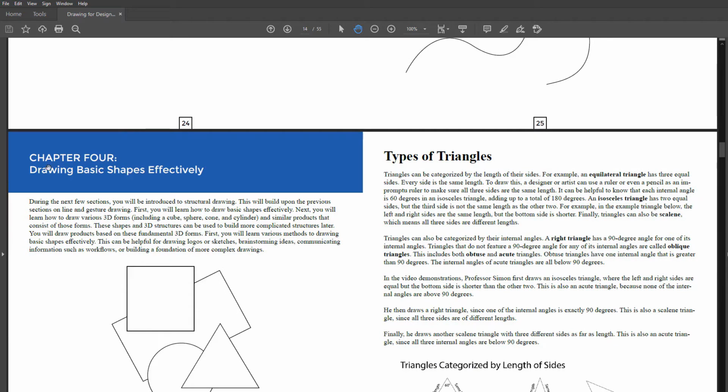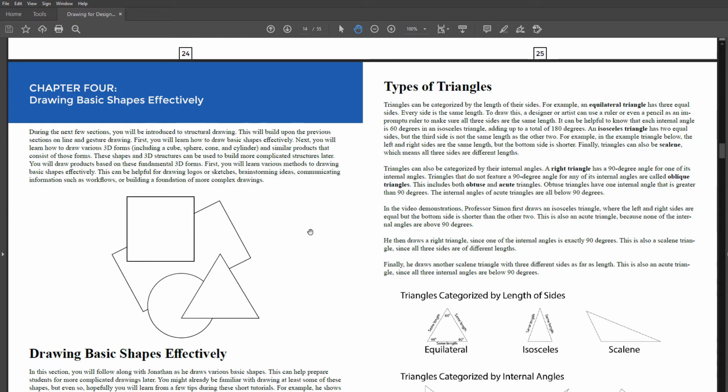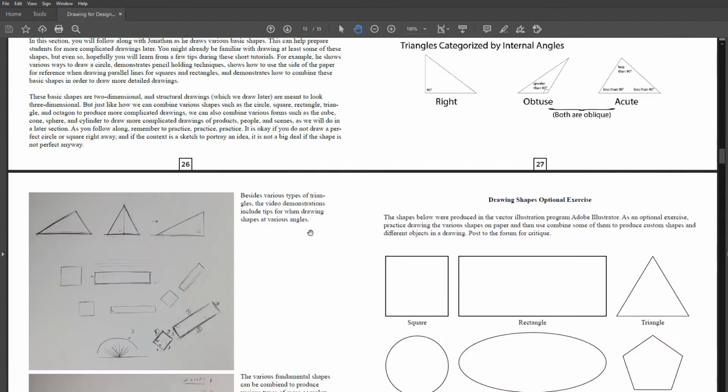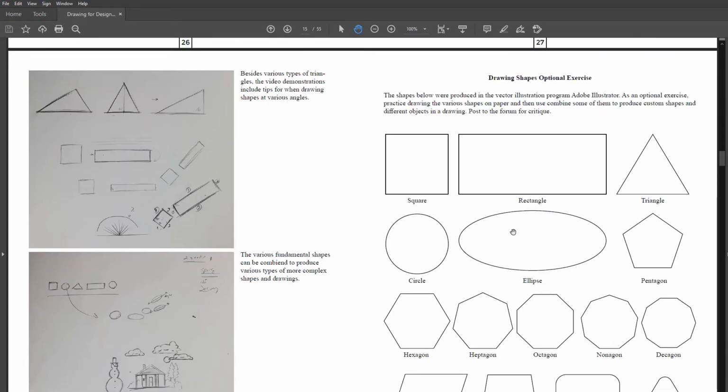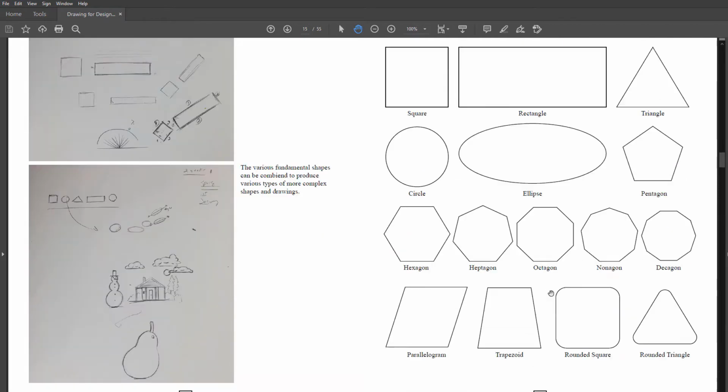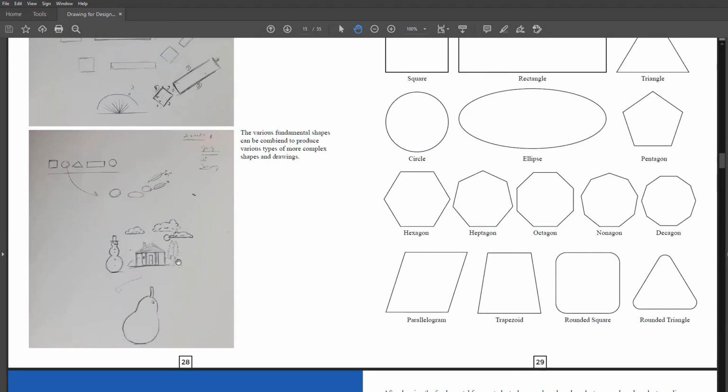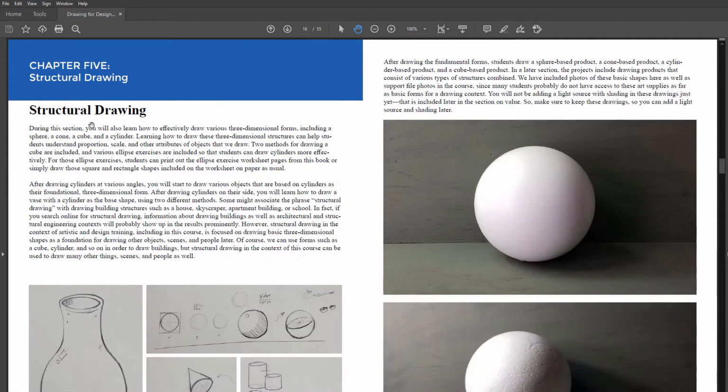So chapter 4 corresponds to section 4. It's just about drawing basic shapes effectively, how to combine them for new drawings, more complicated and complex drawings, and so on. This is an optional exercise where you would draw some of these and combine them for new shapes and new objects. And chapter 5 deals with structural drawing, and section 5 in the course focuses on structural drawing.